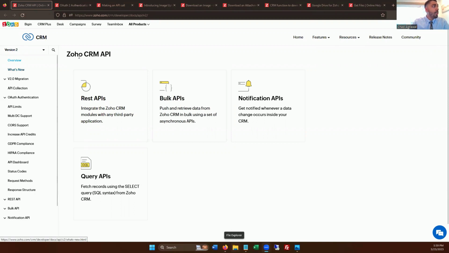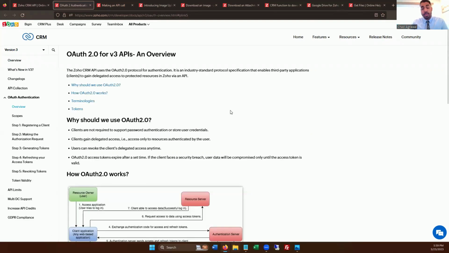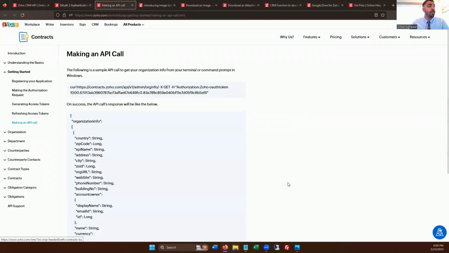All right, so let's jump right into it here. You have the Zoho CRM API, you have REST APIs, bulk APIs, notification APIs, and query APIs. What that basically means is that you can pull data out of the API in many different ways, whether you just want notifications or, most people are going to end up using a REST API. You should be able to make an OAuth 2.0 authentication. This is now the standard for many APIs, especially if you're doing a REST API. And you should be familiar with being able to make an API call.